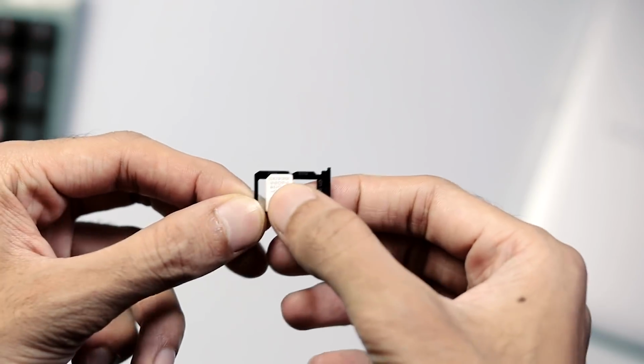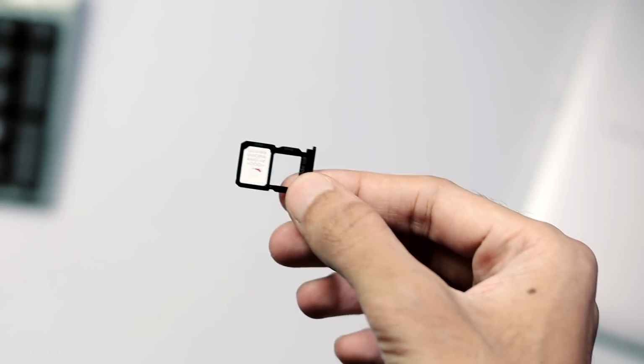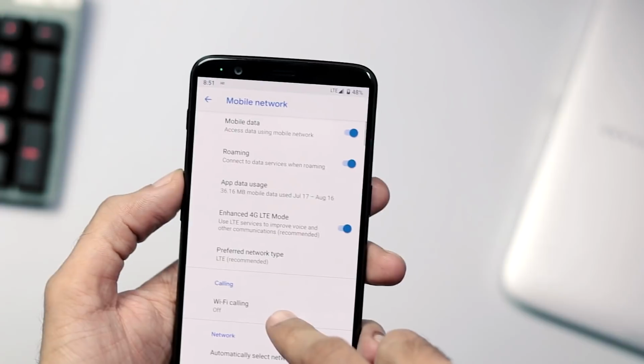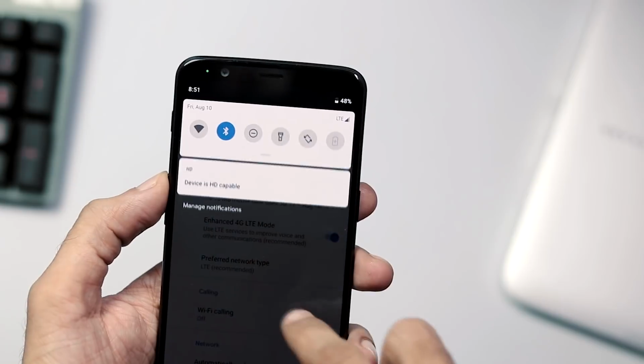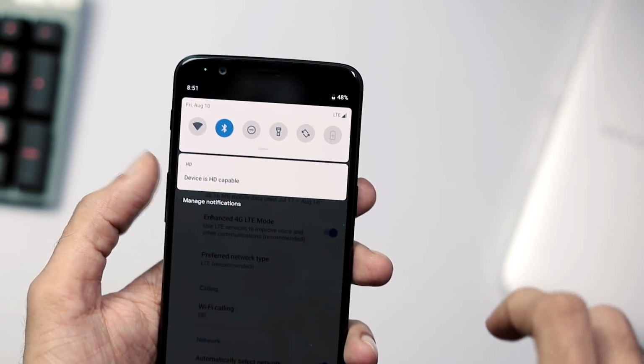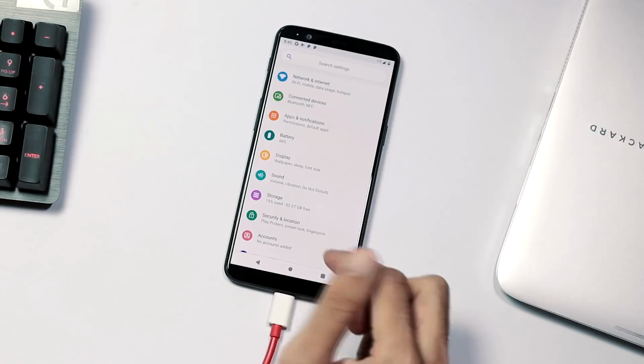To get it working, shift your VoLTE SIM from SIM slot 2 to SIM slot 1 and check again. And as you can see, I got the HD icon and it says device is HD capable. So I guess VoLTE is working only on SIM slot 1.